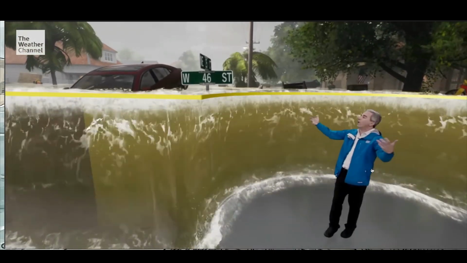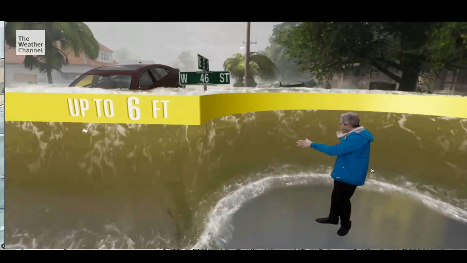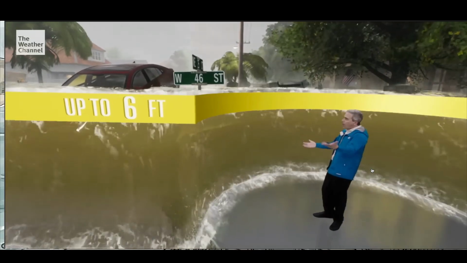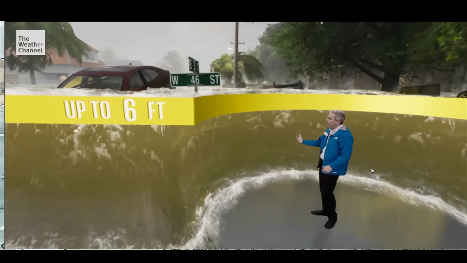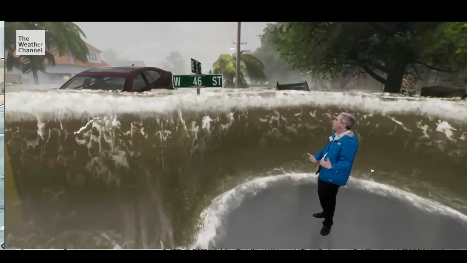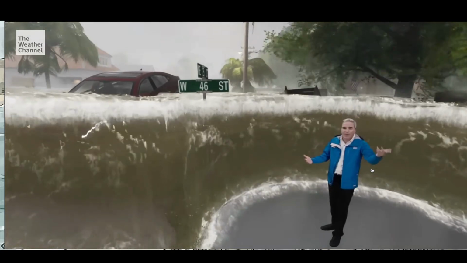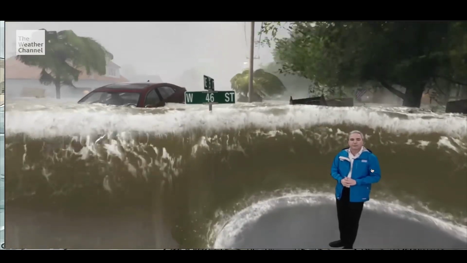Now, 6 feet of water, imagine that. That carries large objects in it, like cars, for example, that can act like battering rams and enhance the damage that would otherwise be. And also, we know that can flood the lower levels of many structures.